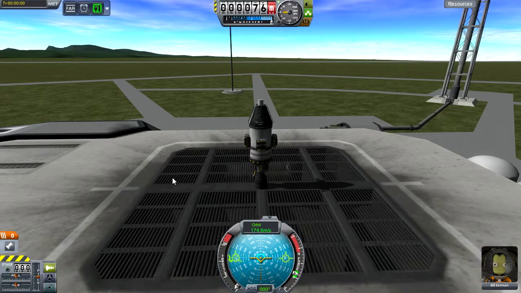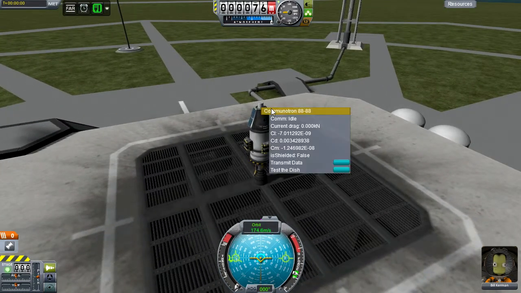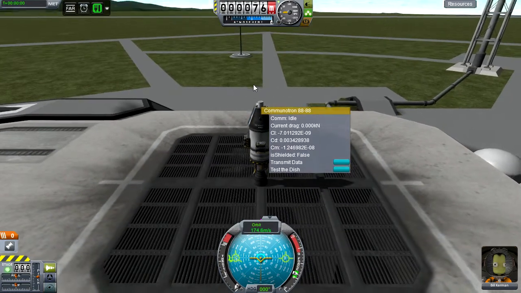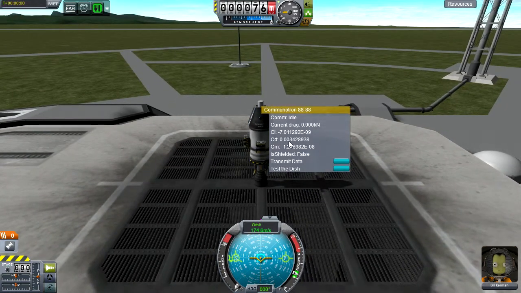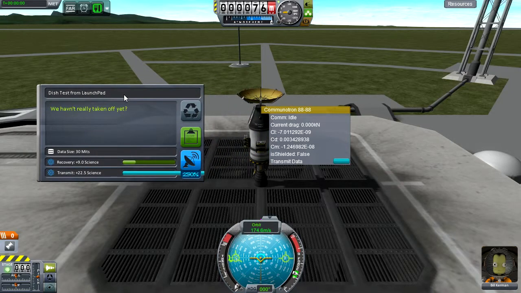Welcome back into Kerbal Space Program. Now, this is the part that we were modding up, the Communitron 88-88, and if you look, we have a new function here, test the dish. That is our science value, and when we click on it, it's going to play a nice little animation here, and we are going to get our science dish test from Launchpad, but we haven't really taken off yet. That's the one we set.